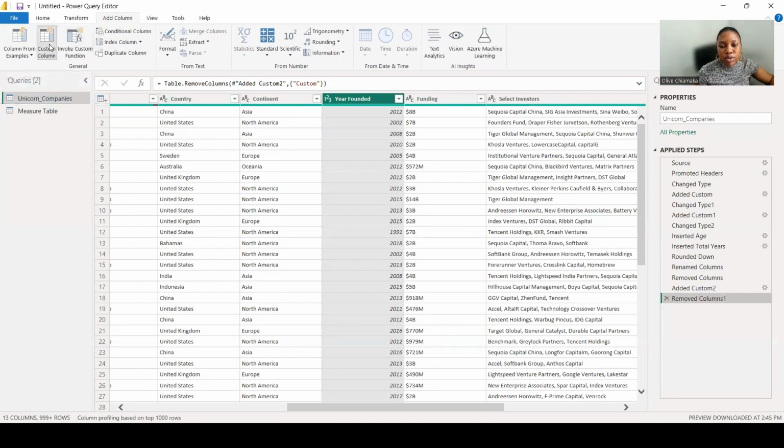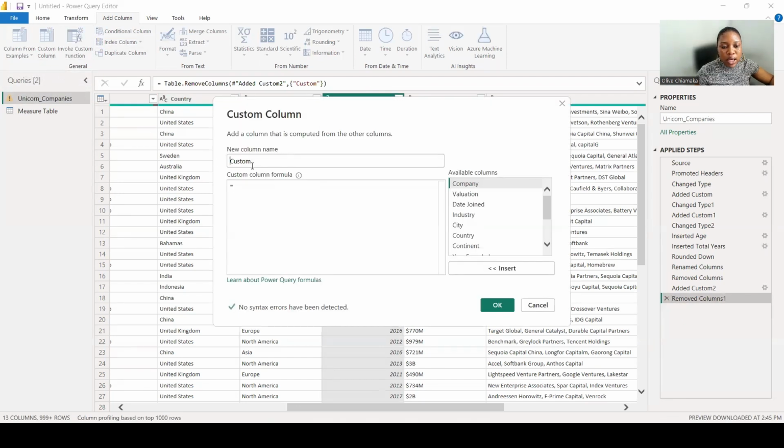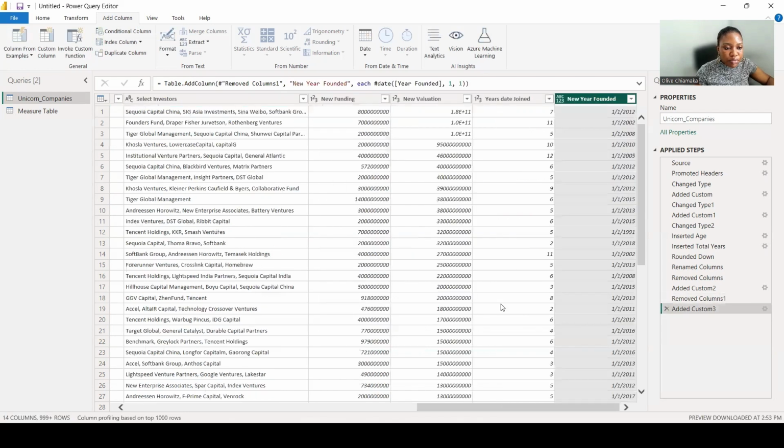So we're just going to come to custom column, right? And I'm just going to name this new one new year founded. And then I'm going to come here and say hashtag date, because what I want is that of year founded. Good. And I want it to start with 1, and that is January, 1st of January. This is what I want it as. So let us see. And you can see our new year founded.